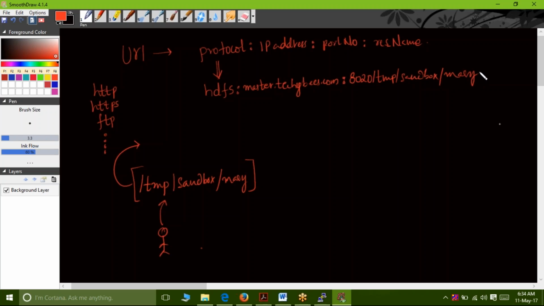A URL is a URL anywhere, let it be in your HDFS, in the context of the web, or in the context of networking. A URL has the same structure: protocol, IP address, port number, resource name. We got the protocol here. This is the IP address or domain, and this is the port number, and whatever you are seeing here, this entire thing is what we call the resource name.